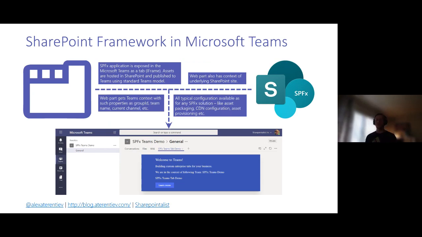And because it's still a standard SharePoint Framework solution, all the configurations are available. Like you can select how you want to package your assets. Do you want to use Office 365 CDN, or do you want to host your solution on some external CDN? What do you want to provision? Do you want to use some feature framework to add additional custom lists to your site, and so on and so forth? So basically, all the configurations available for SharePoint Framework will still be available even if you use a SharePoint Framework web part in Microsoft Teams.